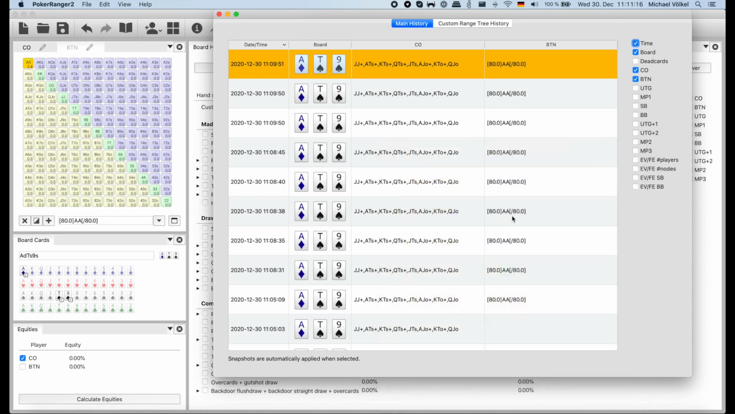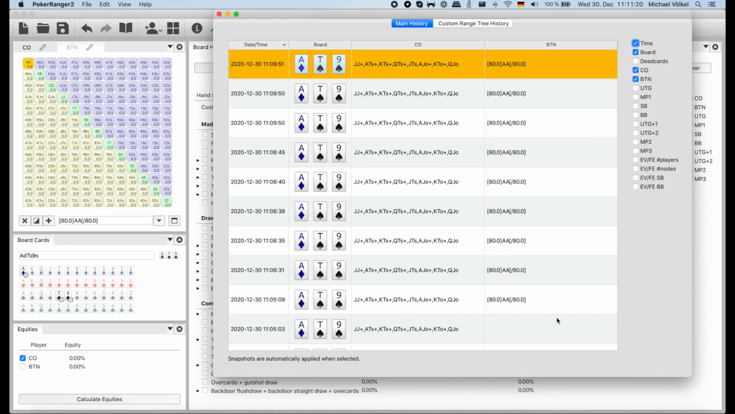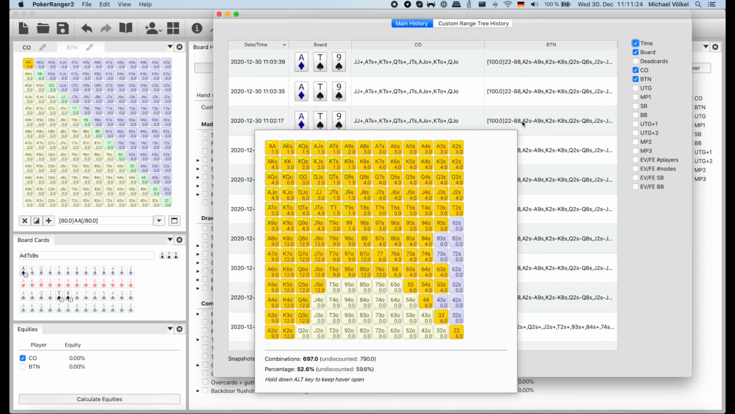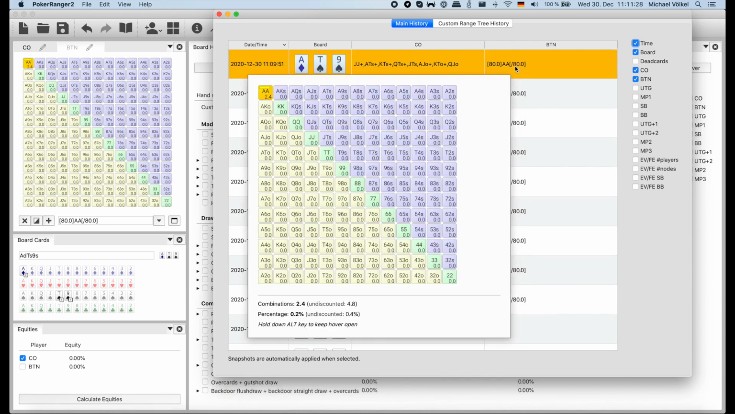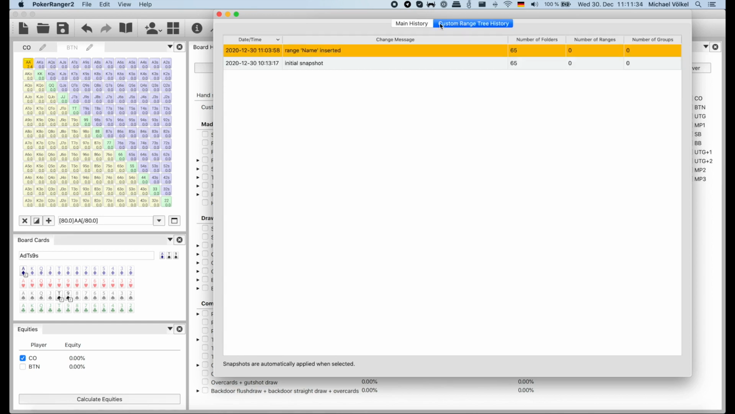In addition, we can see the ranges by hovering over the different ranges. For example, in the past we had this range, and now we have reduced button's range to just aces with 80%. We can also see how we have modified our custom range, and we can get to any snapshot in time by just clicking on the particular lines in this tree.